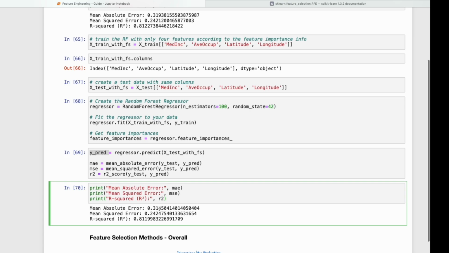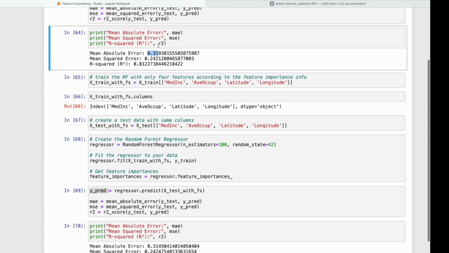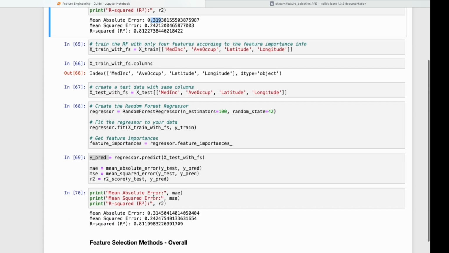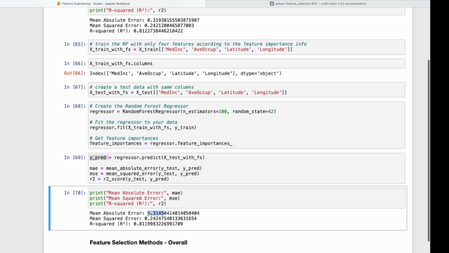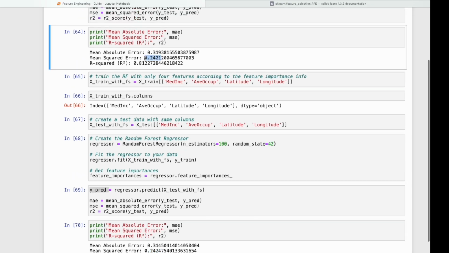And if you look at the mean absolute error, I have 0.31 and here I have 0.31. So even better, right? Because this is smaller than the previous one, so even better than the previous one. And the mean squared error 0.24, nearly same. So as you see, I just selected 4 features instead of using 10 features, but I have nearly same performance scores. So I reduced my cost, and this is a simple example of feature selection.